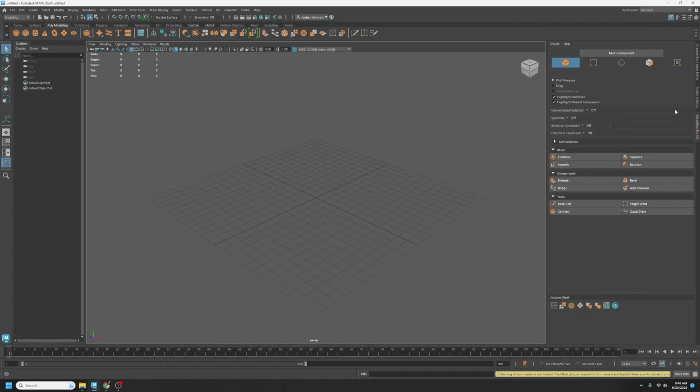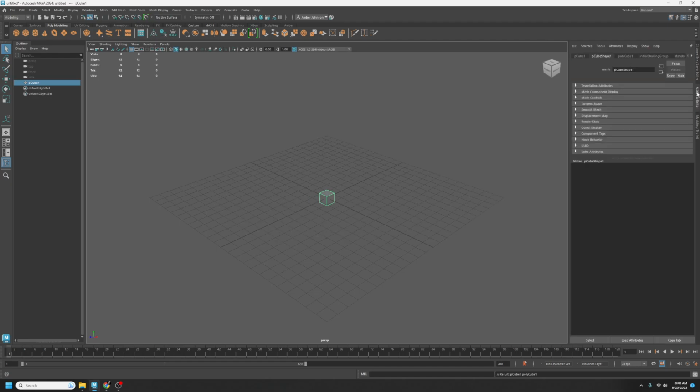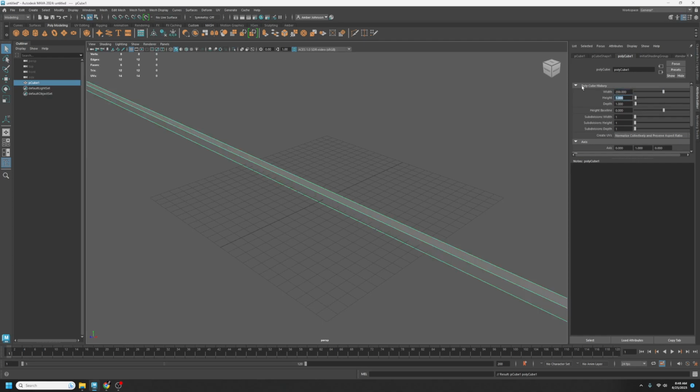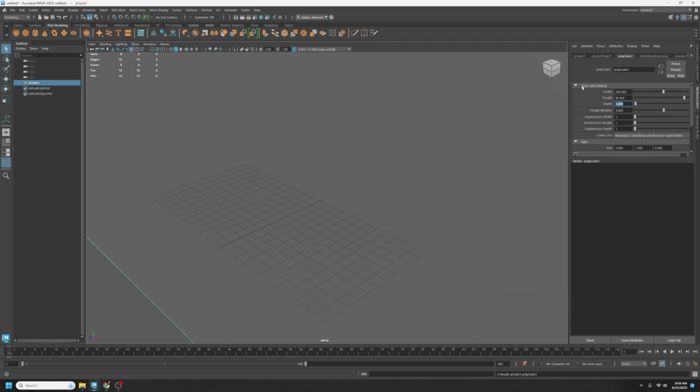I'm going to start with the primitive that is as close to that final as I can find, which is going to be a cube. Next, let's go to our attribute editor and set our width, height, and depth. So that width was 200. The height was 86 and the depth was 50.